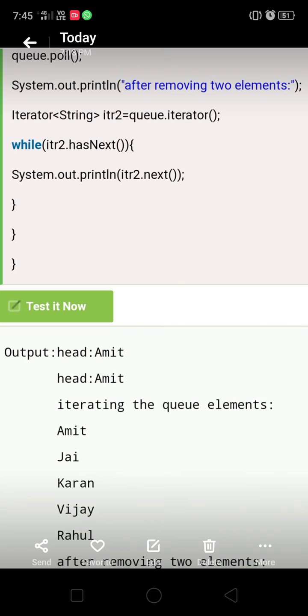So the first head element is Amit, and through another type of method also the head element is Amit. Reiterating the remaining queue elements: the elements we stored in the collection are Amit, Jay, Karan, Vijay, Rahul. That is all the elements added to the queue, displayed as it is, before removing the two elements by using q.remove and q.poll.